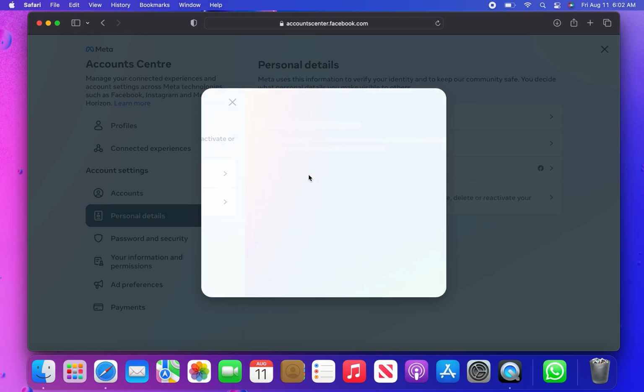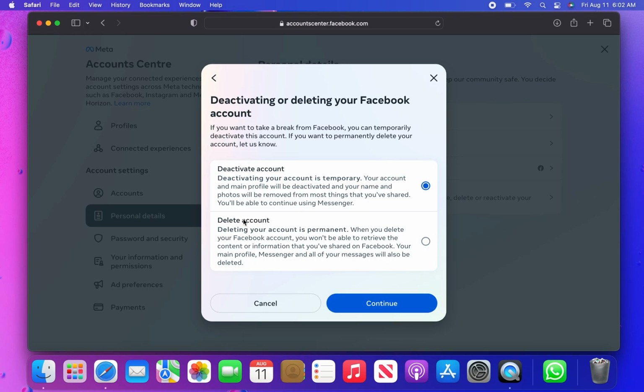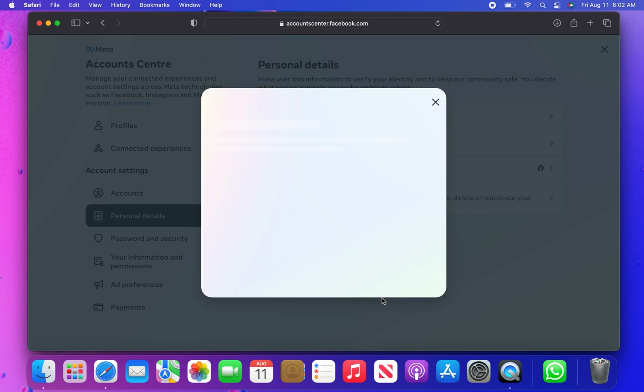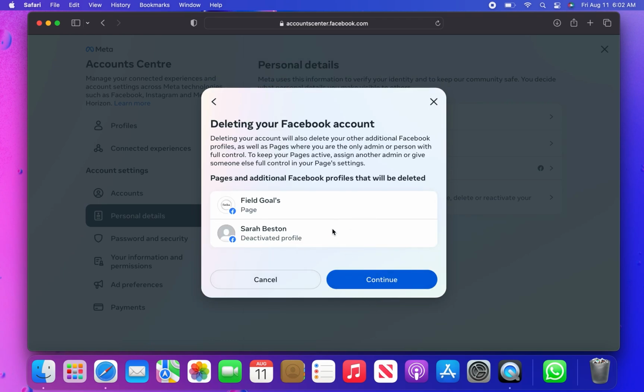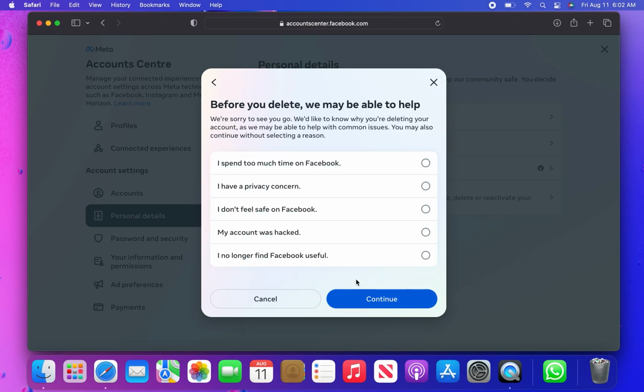Now select your Facebook account and choose the Permanently Delete Account option and tap to continue. If you delete the Facebook account, the pages and additional data will be deleted, so click on Continue.